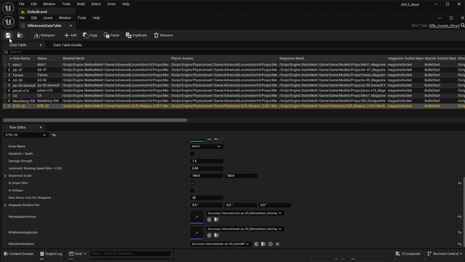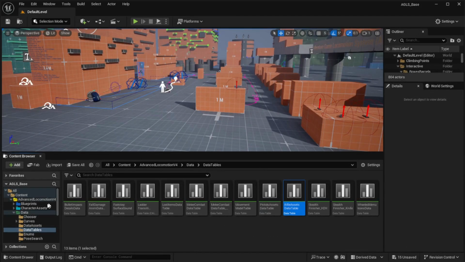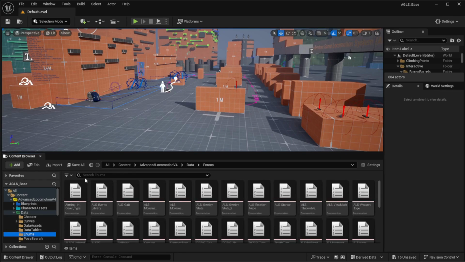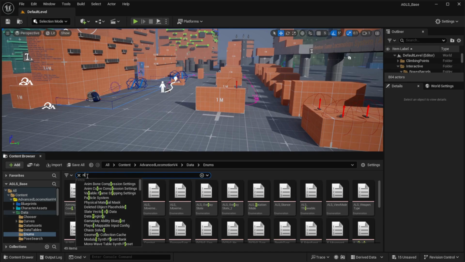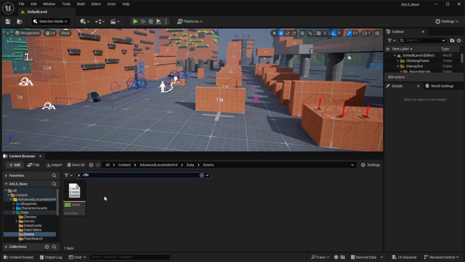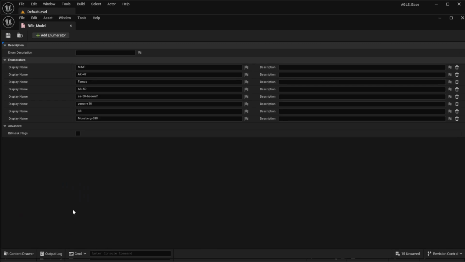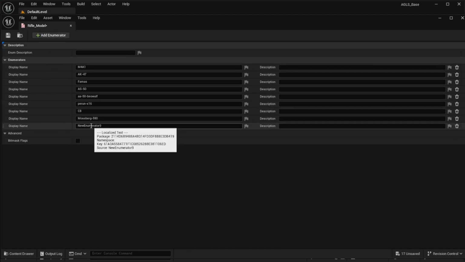Now just save and come out of there. Once you've filled out those details, you will need a new enum name to put back into it. This is a unique ID for the weapon for the system. So if we go to Advanced Locomotion V4, Data and Enums and find the rifle model's enum name, I click the Add enumerator and add in the name for the weapon that you're adding.